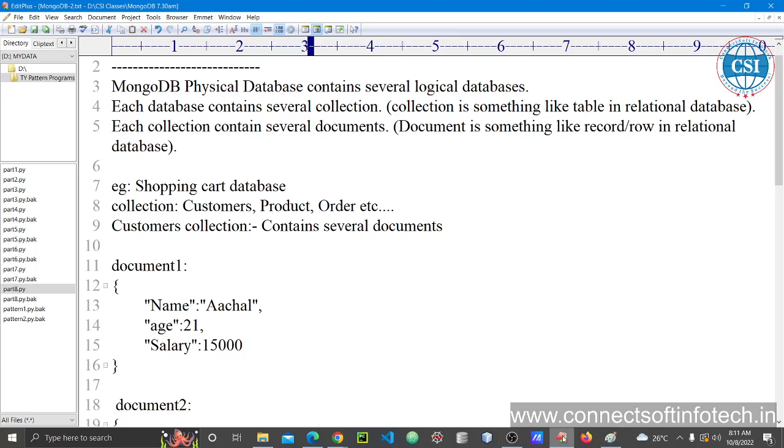Okay, so now let us take some key features of the MongoDB database. Then we are going to see what a Mongo shell and Mongo server are. After that we are going to see how to install MongoDB.